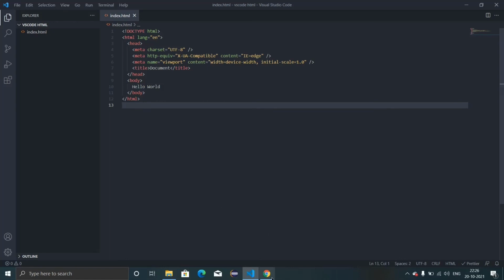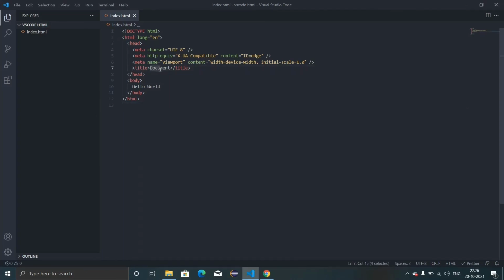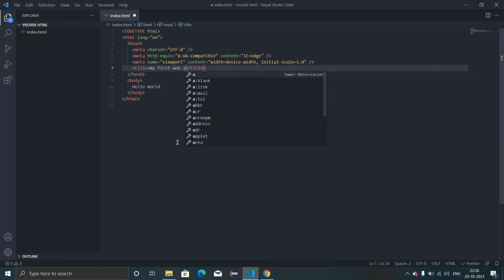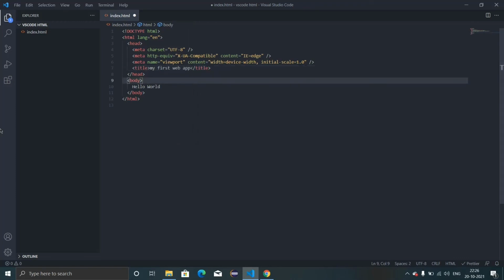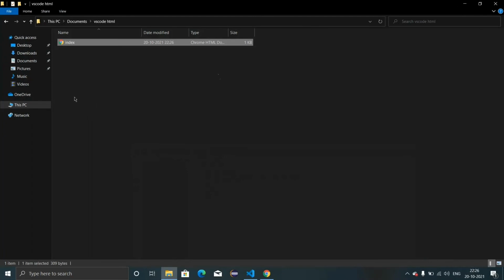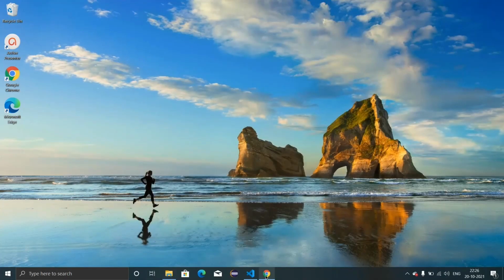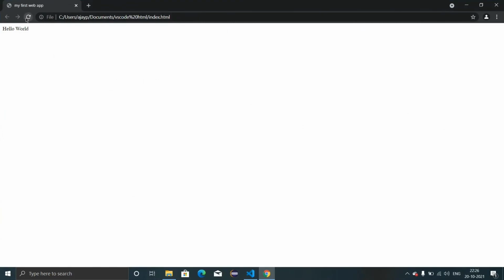So this is your first web page. Here you have the document name. You can see where the document is present, here the title is document. You can write something like my first web app, suppose, and you can save that, and you can see the same is getting reflected in Chrome. Just refresh this, and you can see now my first web app is the name. So this is basically the index.html file.